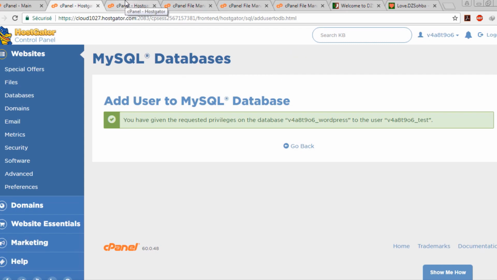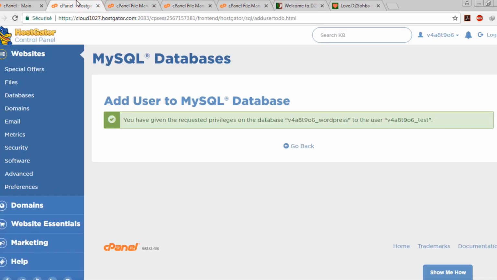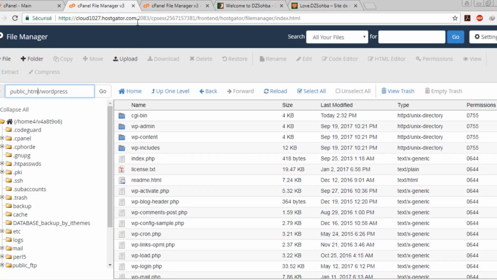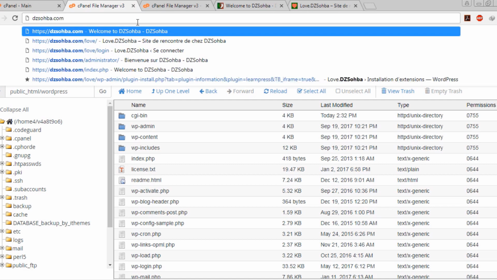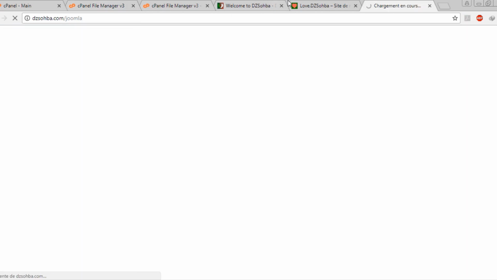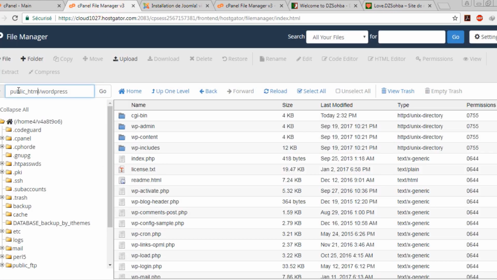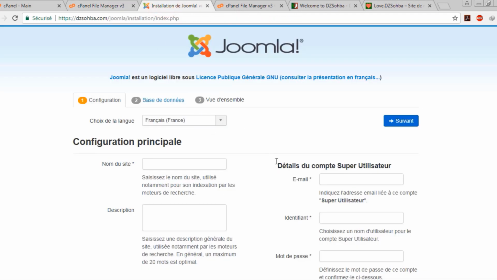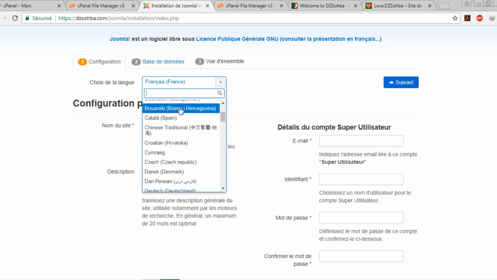we can go to our website. Subdomains are a success, MySQL databases are a success. Now I'm going to enter my domain name and slash Joomla. It's going to search for a Joomla folder inside my public HTML folder. As you can see here, we can install Joomla the same way as we did on the localhost. I'm going to choose English for that.